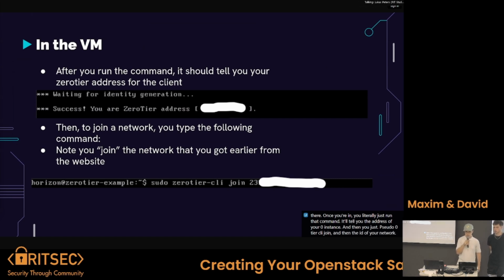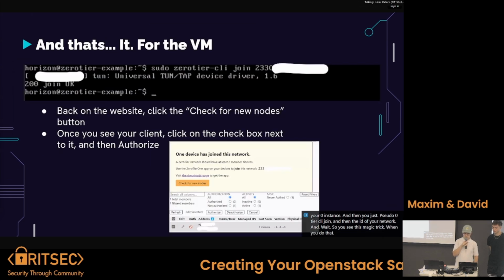And wait till you see this magic trick. When you do that, that's just it. You're done for the VM, because then it joins your network. You'll see one device has joined this network. You can see the address here. It's blocked out because I'm using this, but you can see the little numbers there. You can figure out the rest from 7A. Probably saved you 20 billion years of cracking the hash.